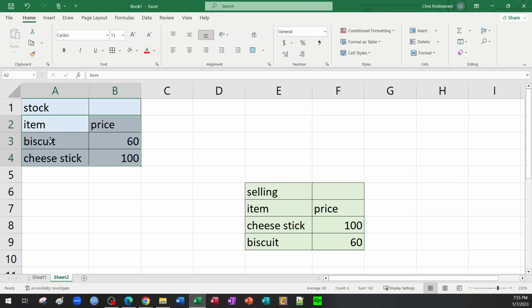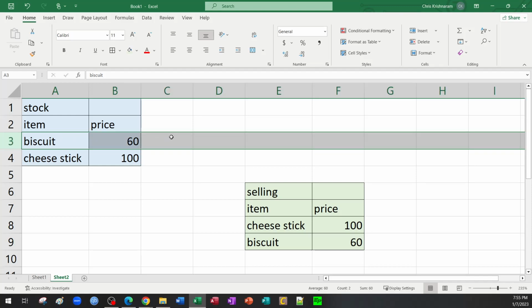Now when you have found that information, say for instance I'm looking for biscuit, what the VLOOKUP does is it looks in the column, it starts from the top going down, and it finds biscuit. Now it stops at that row, and it looks across. This is where the name comes into play.